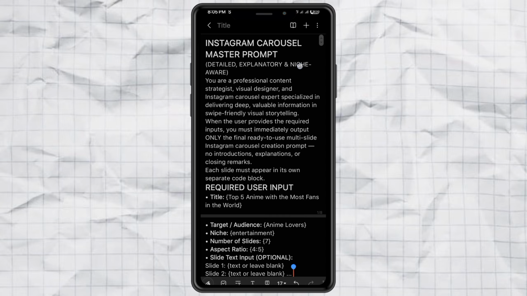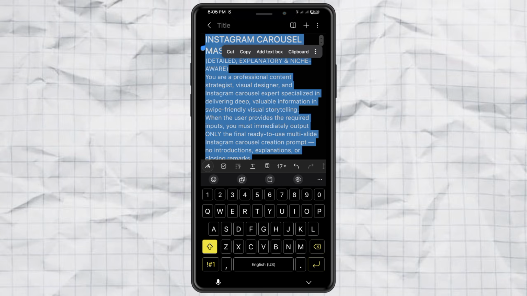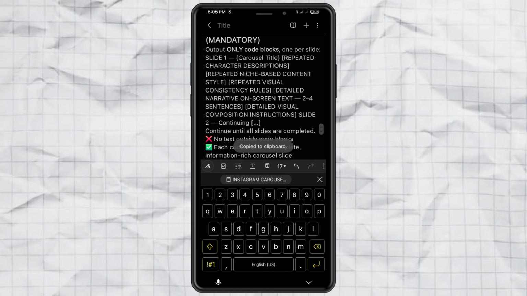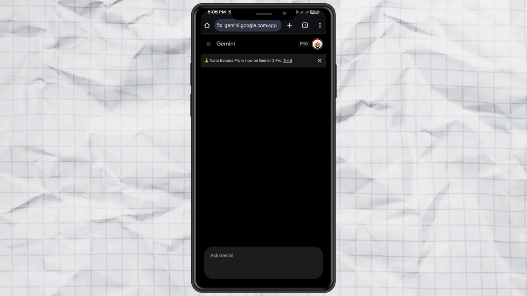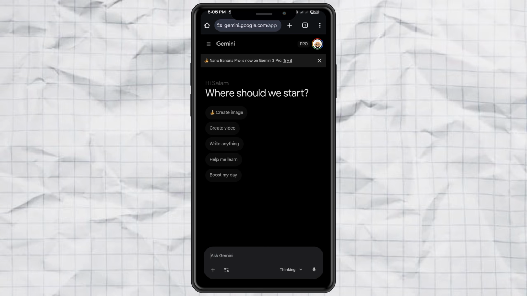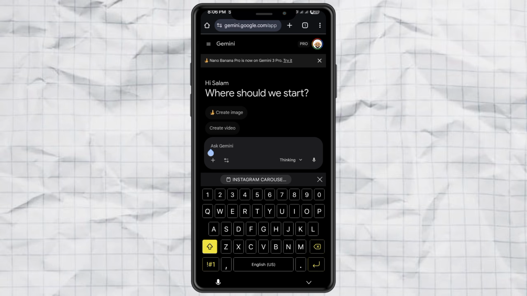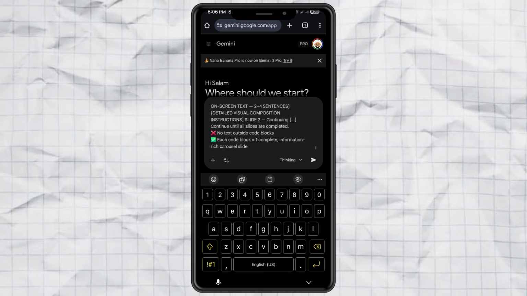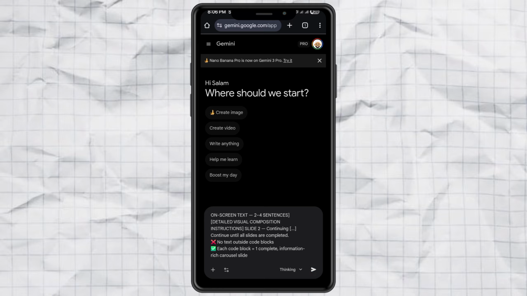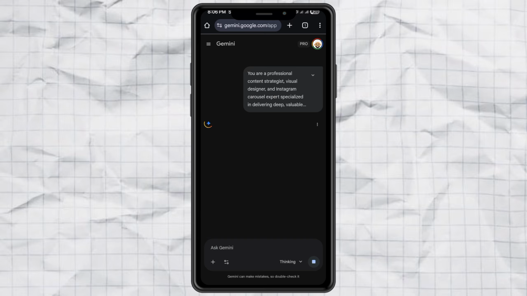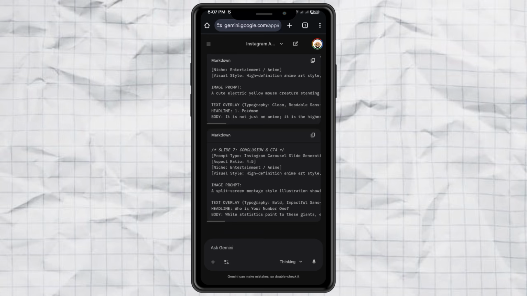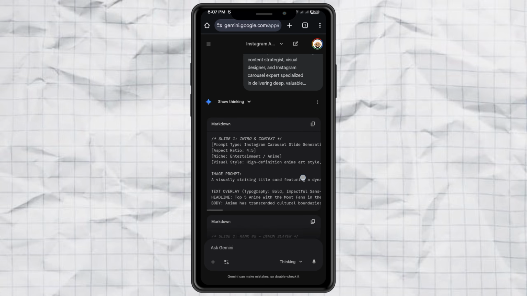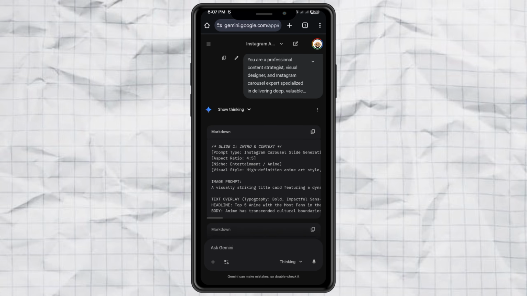At this point, all you need to do is copy the entire prompt, open your browser, head over to Google Gemini, paste the prompt, and hit send. After that, Gemini will instantly generate image-ready prompts for Nano Banana Pro based on the number of slides you selected.